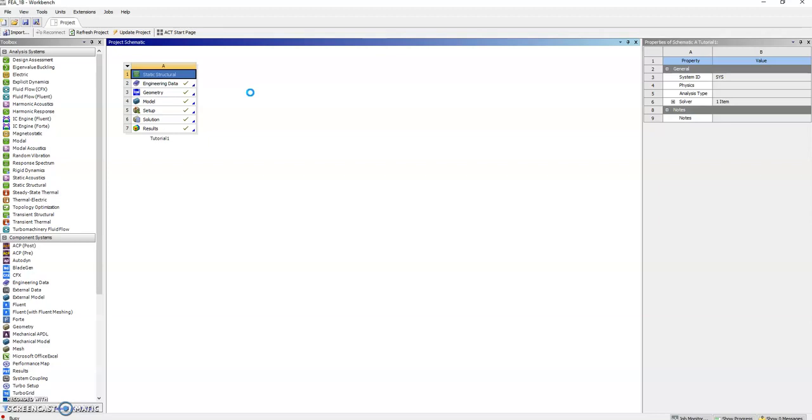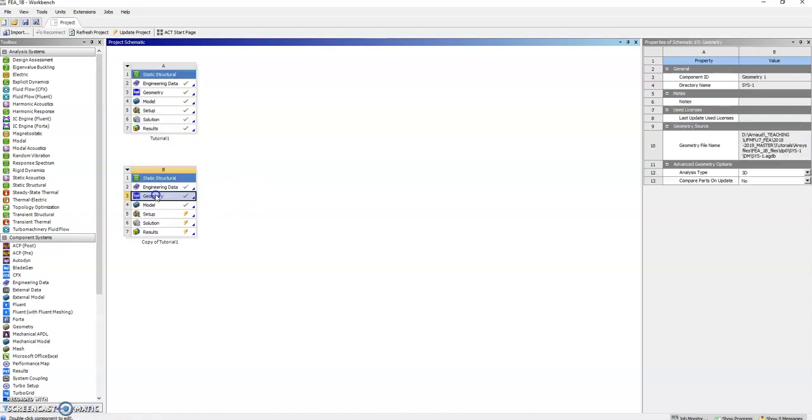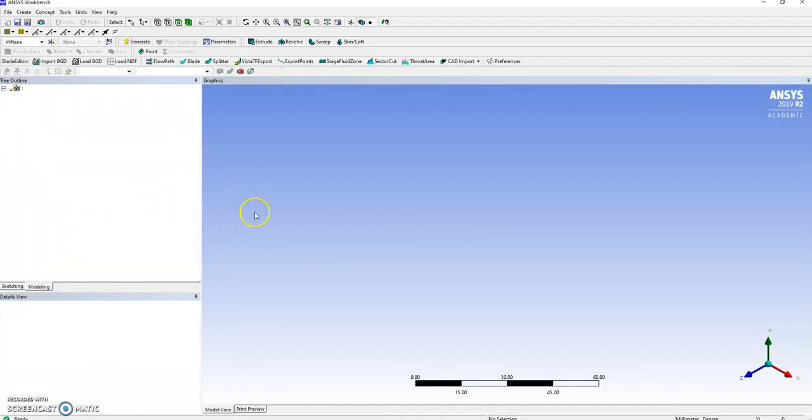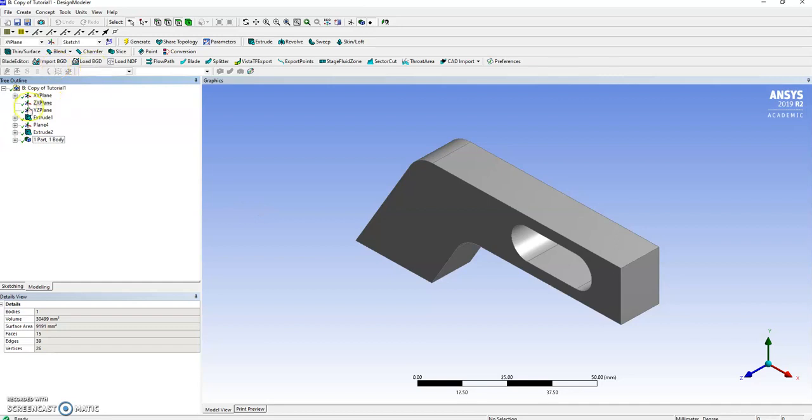Slower than I thought it would be. Here we go. So now, of course, set up. And what I'm going to do is modify the geometry, so go back into Design Modeler. And I will edit my sketch number 1.